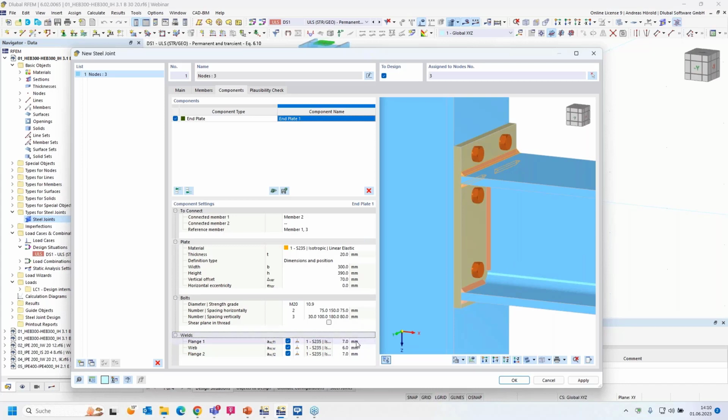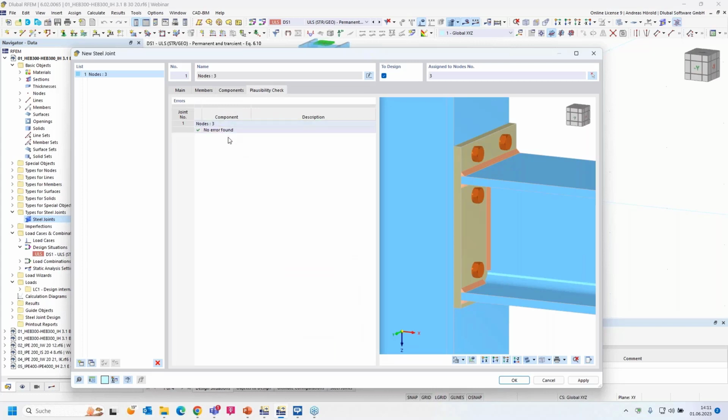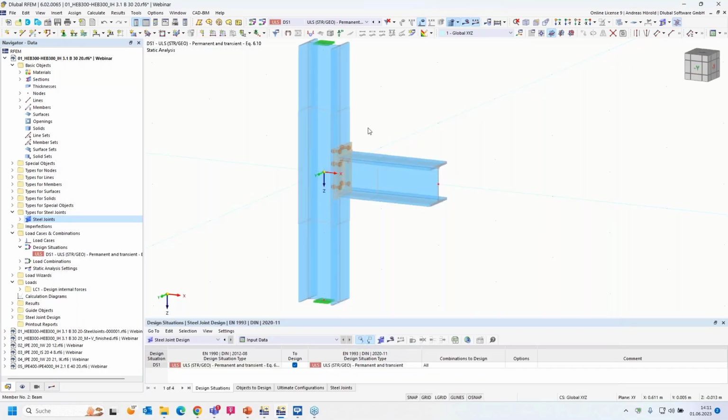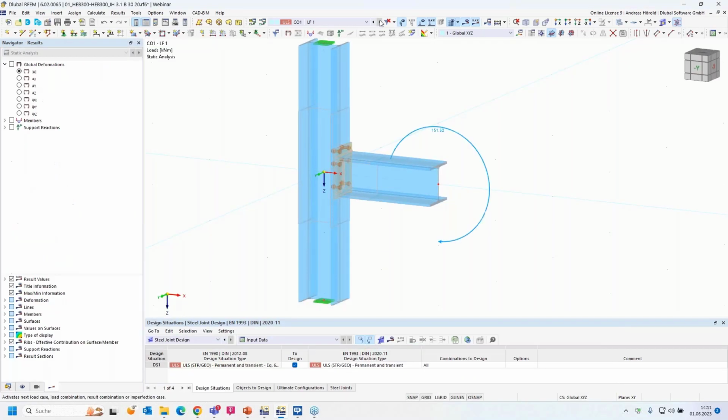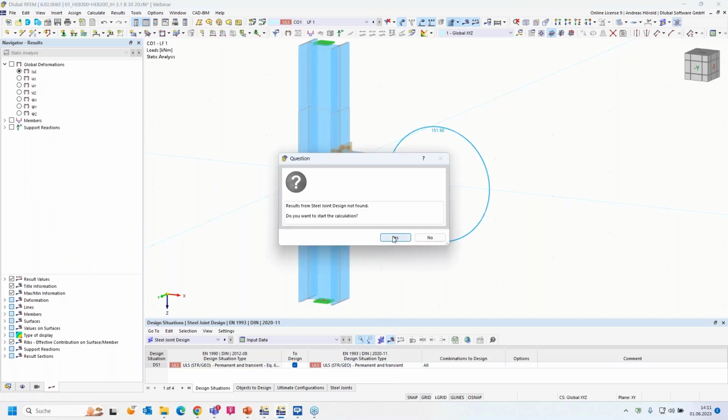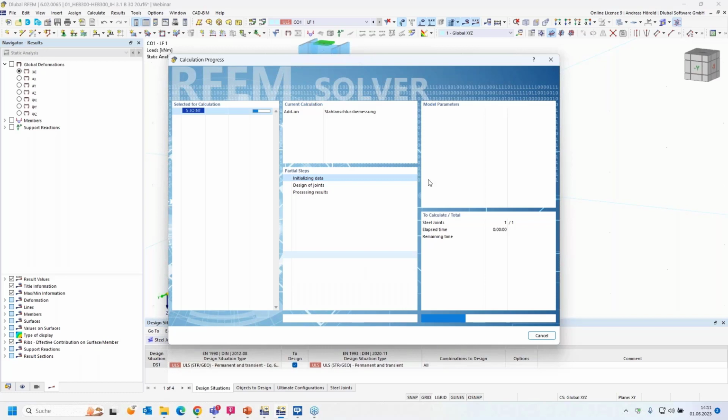Okay, let me compare the values. That looks good. Okay, we can do a plausibility check. No error found. That's quite okay. And we can start the calculation. At the bottom I have the button and I can start the calculation.